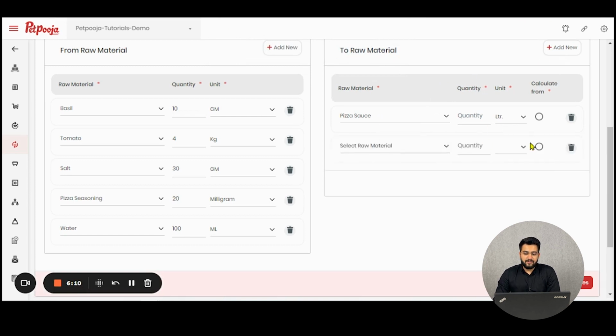In case of multiple items, the system will ask you to choose the primary item. As we know, the system cannot allocate all these ingredients to multiple raw materials. It always needs one name for allocation. So kindly select the primary item by the calculate from button. Now in pizza sauce, as per this quantity, I will be making 4.5 liters of pizza sauce. Hence I have written 4.5 here. With the cooking, with the water evaporating from tomatoes and adding the additional water and all that, I have taken the approximate measurement of 4.5 liters.